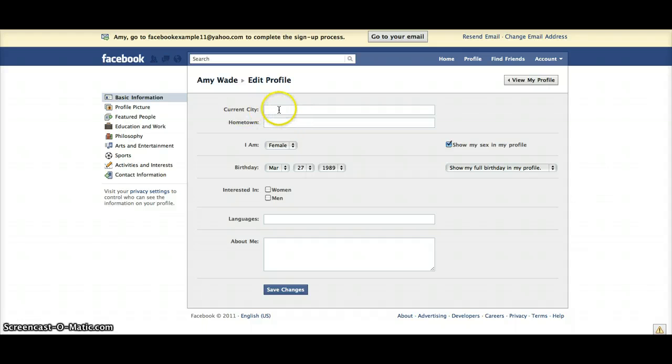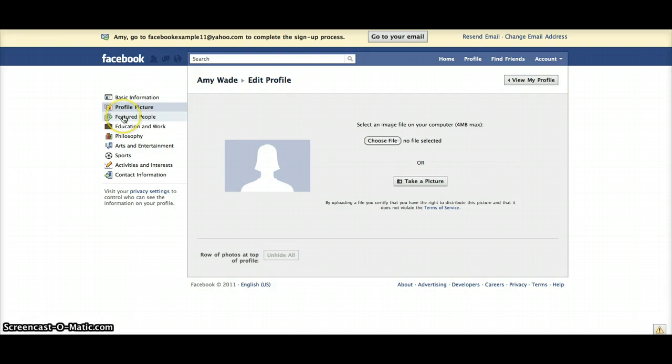Right here you type in your current city, your hometown, any information, and you can choose what you want to say or what you do not want to say. Like if you don't want to put your full birthday, you can drop down over here and you can not even show your birthday at all. You can hide the year, anything like that. In your About Me section, definitely fill out some stuff that interests you. Over here to your left, you can see the profile picture. Again, you can do that later.